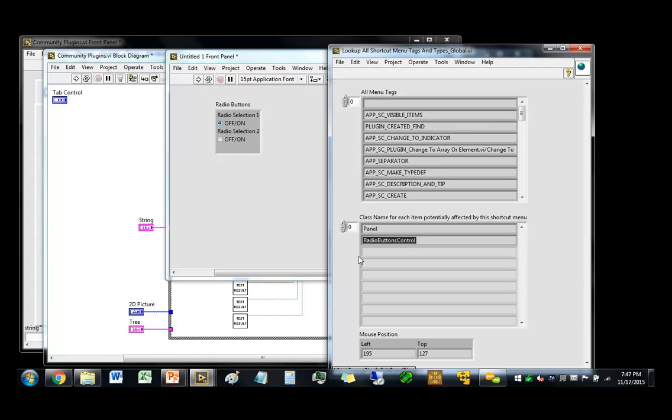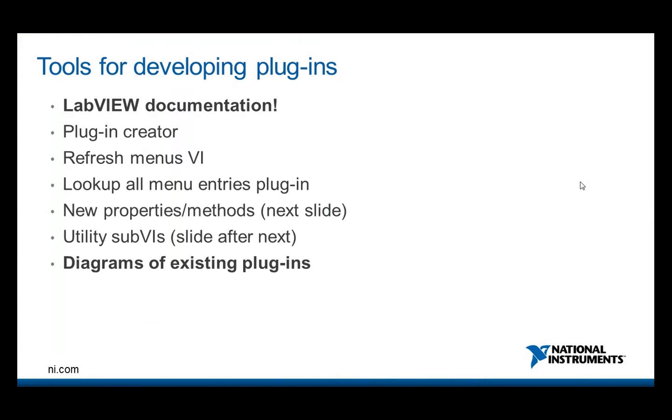And what did I say? I wanted the thing to go after add new button. Where to go? Add radio button. Is that what it was? So now I know what the menu tag is for that built-in option, so I can stick my new plugin, my new menu item right underneath that guy. So this is a good tool for sort of learning about how the menus are structured and what the VI server class structure is so that you can write your own plugins. I'm going to talk about some utility sub-VIs and some new properties and methods in scripting.